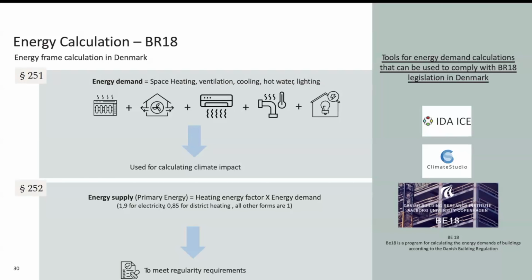However, to meet the Danish regulatory requirements, we have to convert that demand to primary energy, which is outlined in paragraph 252. This is where we're actually applying the heating energy factors to account for efficiency of the source. So basically for electricity, the weighted factor is 1.9. For district heating, it's actually 0.85 in Denmark.